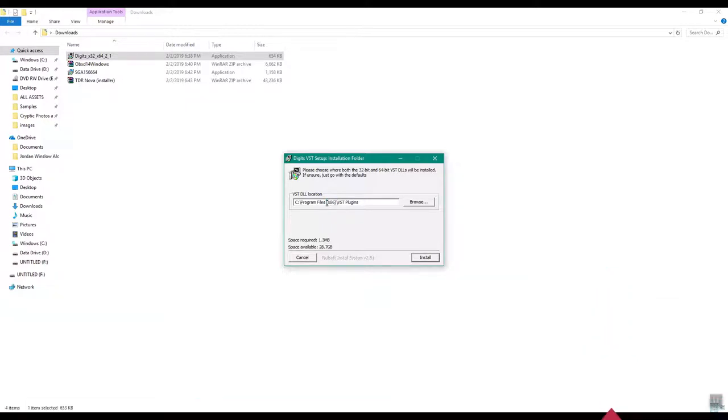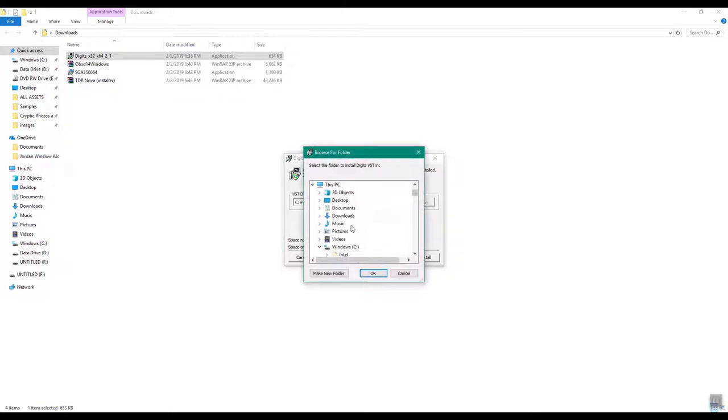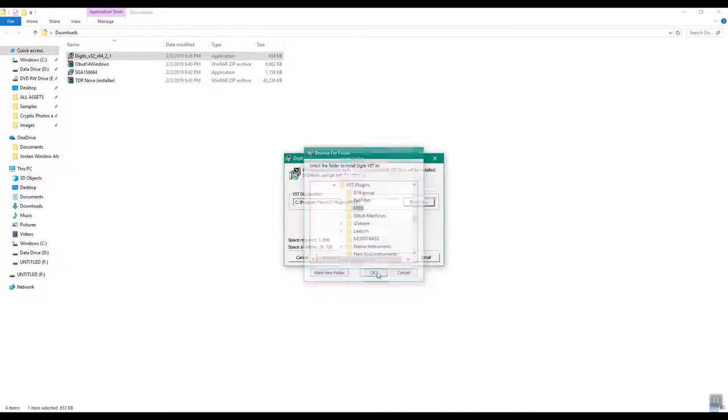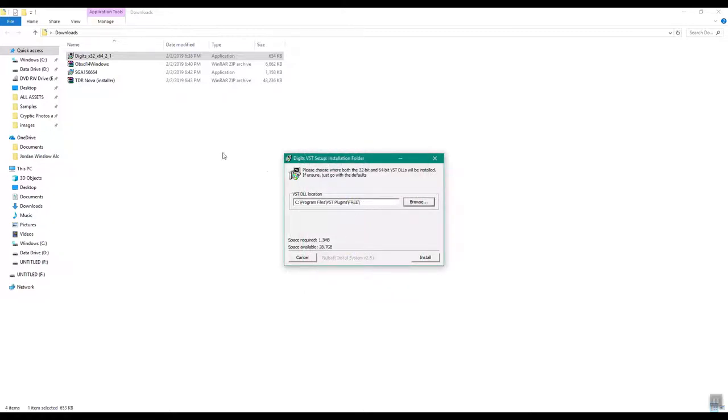And then it doesn't default to the correct path for me right now. One, because I'm using a 64-bit DAW, and this is the 32-bit folder. I know it says x86, but that means 32-bit if you're unfamiliar. I'm going to install this in the C Program Files VST plugins folder that I already have, and I'm going to make a new folder in it called free. And inside that folder, we're going to go ahead and install all these plugins.